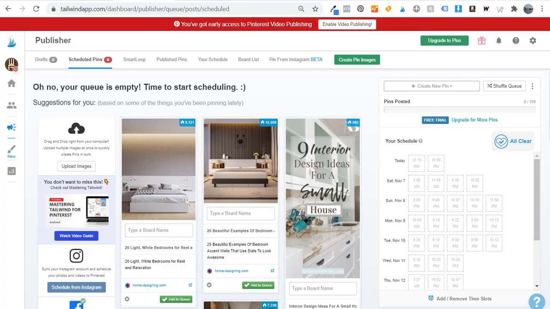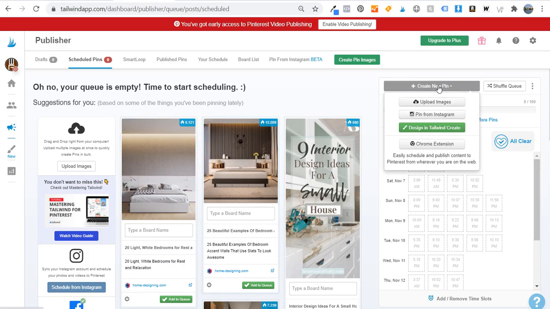So now we're going to go over how I publish pins on Tailwind. Go to create new pin, and what we're going to do is upload images. Now Tailwind is just coming out with this Tailwind Create that you can use. So design in Tailwind Create. It's another option that you have if you want to create pin images that way. The workflow you use is really whatever you're most comfortable with. I'm just telling you the way that I do it.